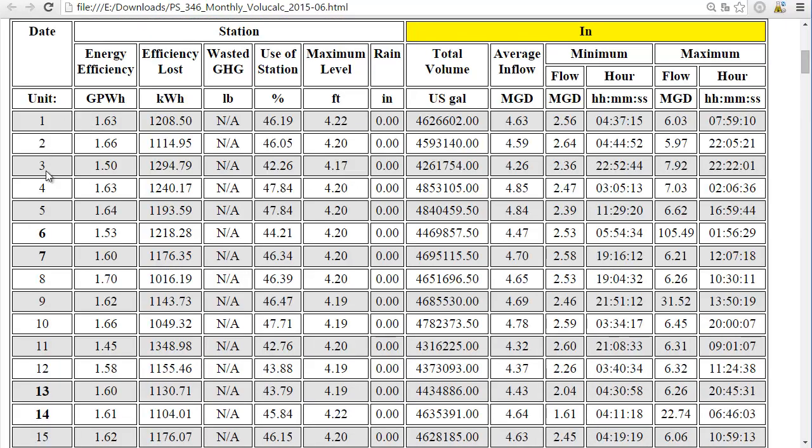you have for each day of the month, and in bold, you can see which ones are Saturdays and Sundays. You have the efficiency in gallons per watt of electricity of the lift station, the efficiency lost, how many kilowatts have been lost due to inefficient pump here, the percentage of use of the station, which is quite high, the maximum level that was reached. If we had the rain gauge attached to it, you would see it.